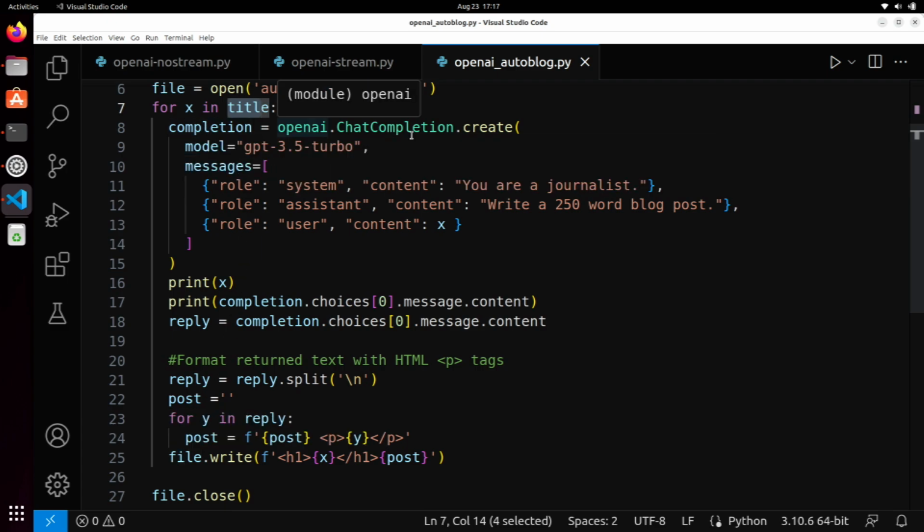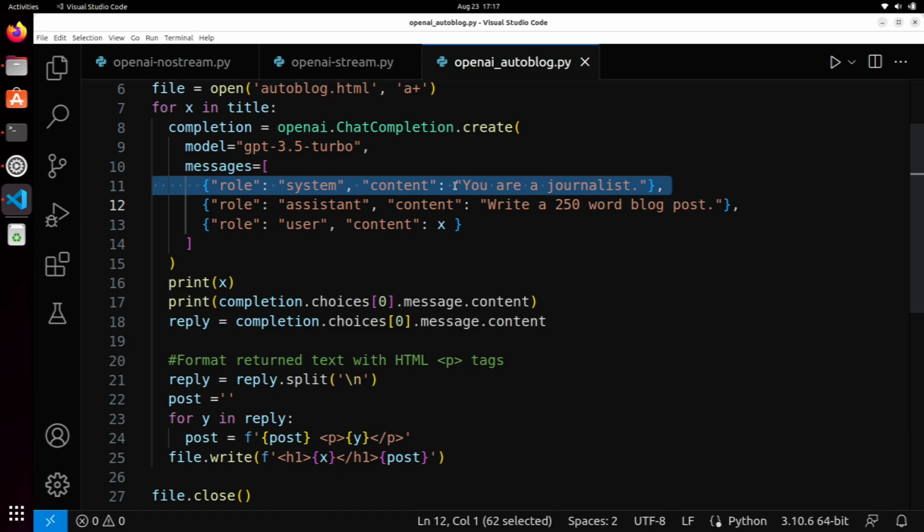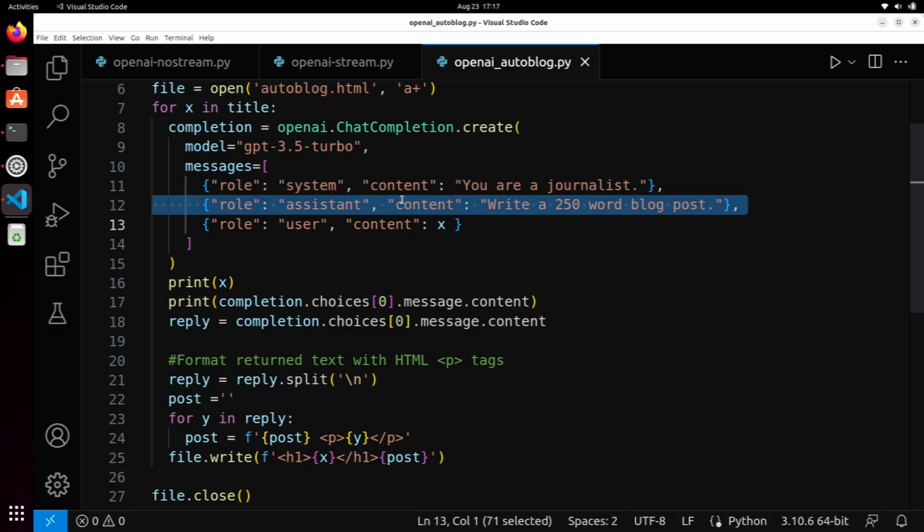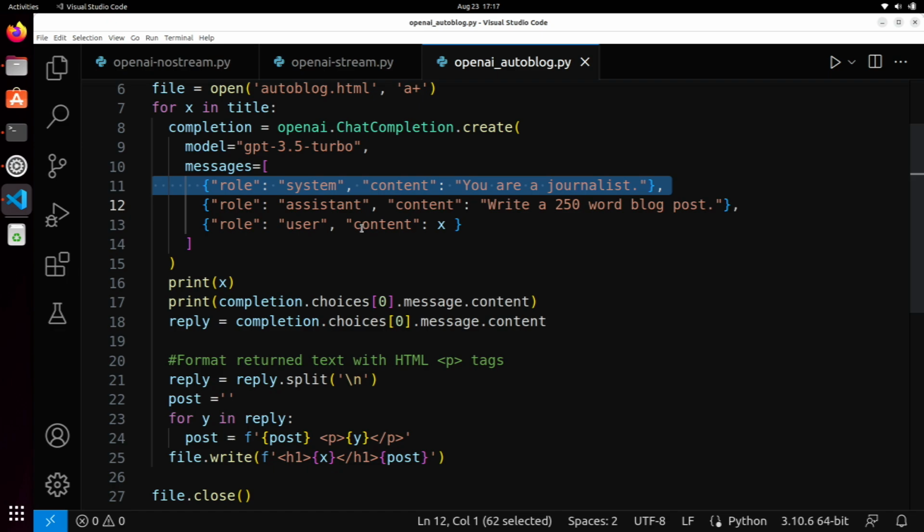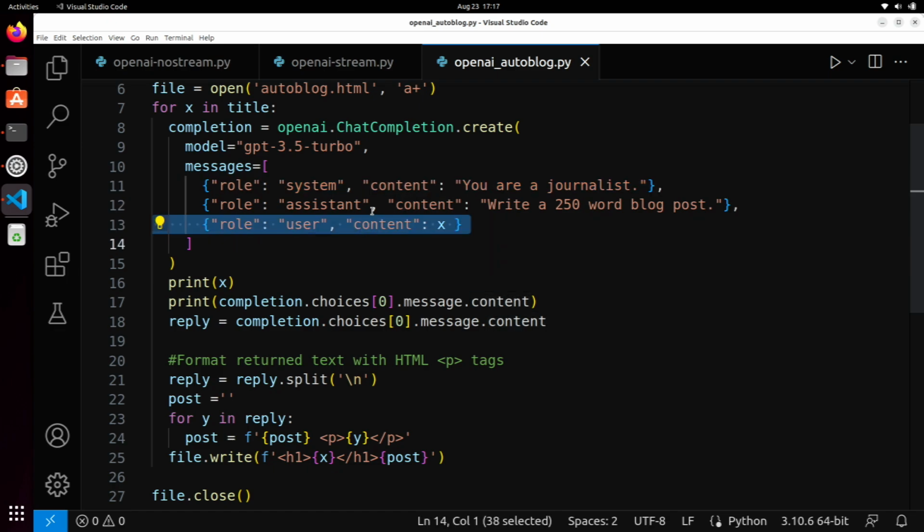So completion looks like how we had it before. OpenAI, chat completion, create. Model looks like how we had before. And down here, it's very similar, right? So role, system, content. You are a journalist. I want you to do this in the voice of a journalist. Oh, remember when you trusted journalists? Anyways, that's another show. Then here we have the role of a system. You can only have one system role. You can only have one user role, but you can actually have many assistant roles. For this, I'm just going to use one role because that just makes my life easier.